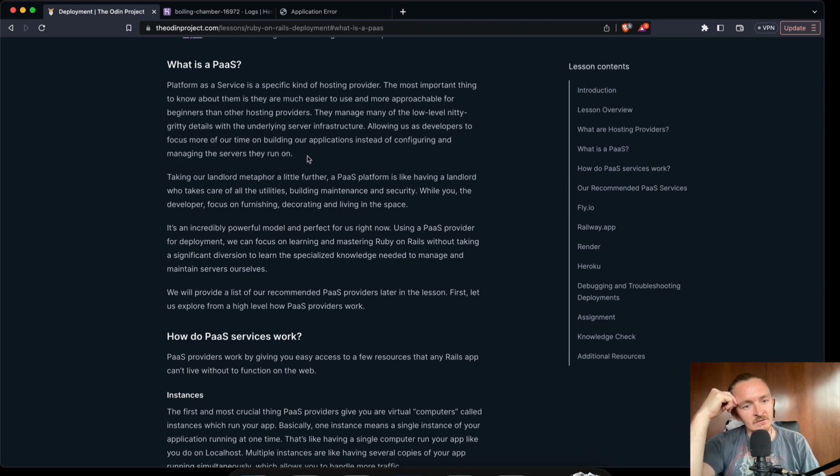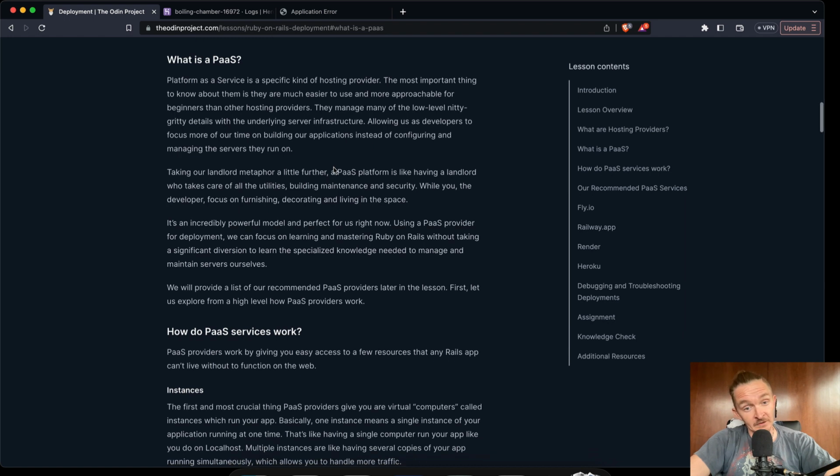Taking our landlord metaphor a little further, a platform as a service is like having a landlord who takes care of all the utilities, building maintenance, and security, while you, the developer, focus on furnishing, decorating, and living in the space. It's an incredibly powerful model and perfect for us right now.